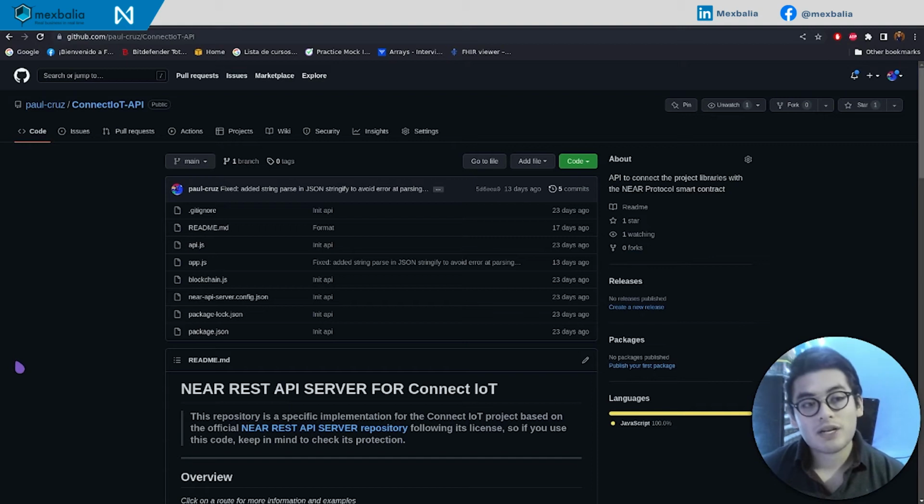Hello everyone and welcome back to a new Connect IoT project tutorial, this time for the Connect IoT API. This API will help us to connect our smart contract with our libraries that we have for the Raspberry Pi and the Arduino projects. So let's get started with this.